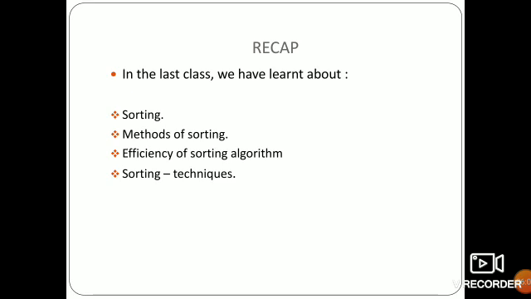So sorting is nothing but arranging. We have to arrange the given elements in an order.